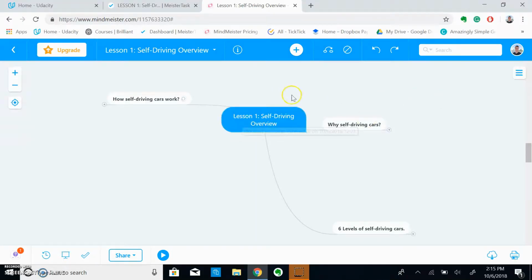So there are 3 things I'm gonna talk about today. The first one is why self-driving cars. The second one is 6 levels of self-driving cars, and the third one is how do you create a self-driving car, like the core components of a self-driving car, like the basics of it. But that's about it. All right, so I'll record my screen now. Let's just get started. So this is lesson 1, self-driving cars overview.